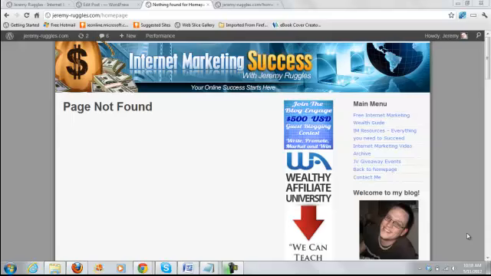Hello, this is Jeremy Ruggles, and I wanted to show you how to turn an ugly error page like this, or even worse, like this, into a productive part of your blog. Now, these are the pages that come up when somebody tries to access part of your blog that doesn't exist.